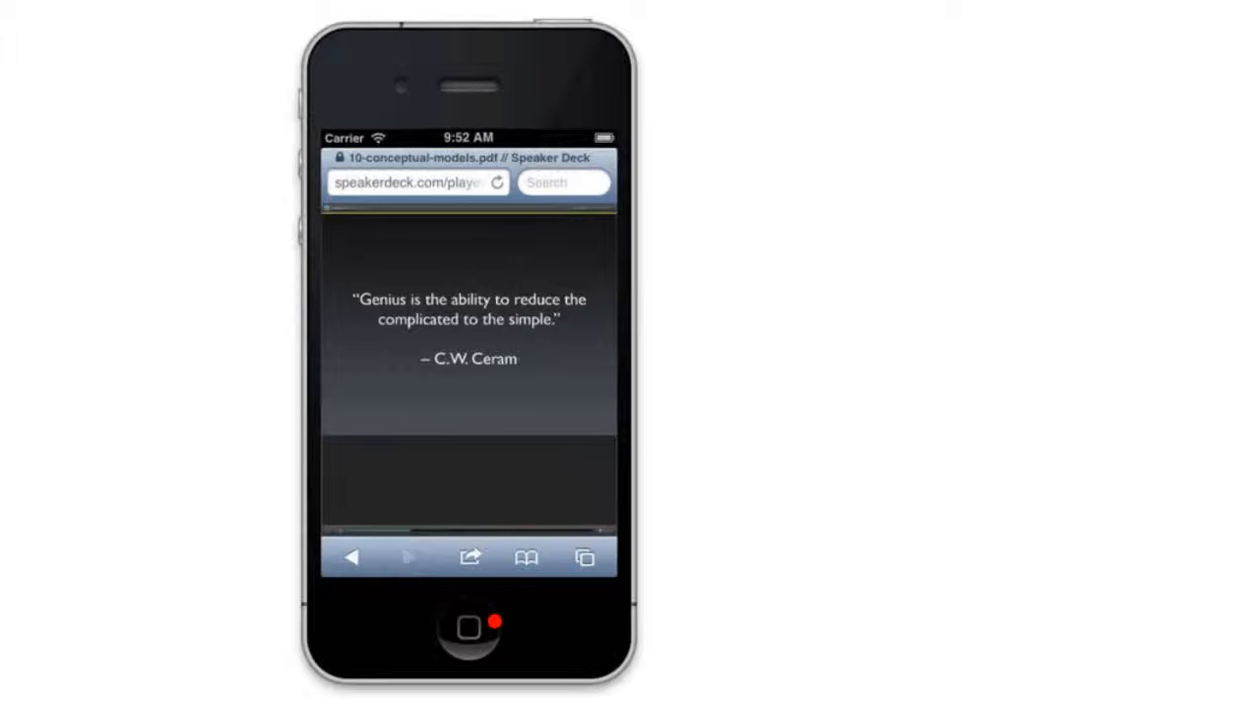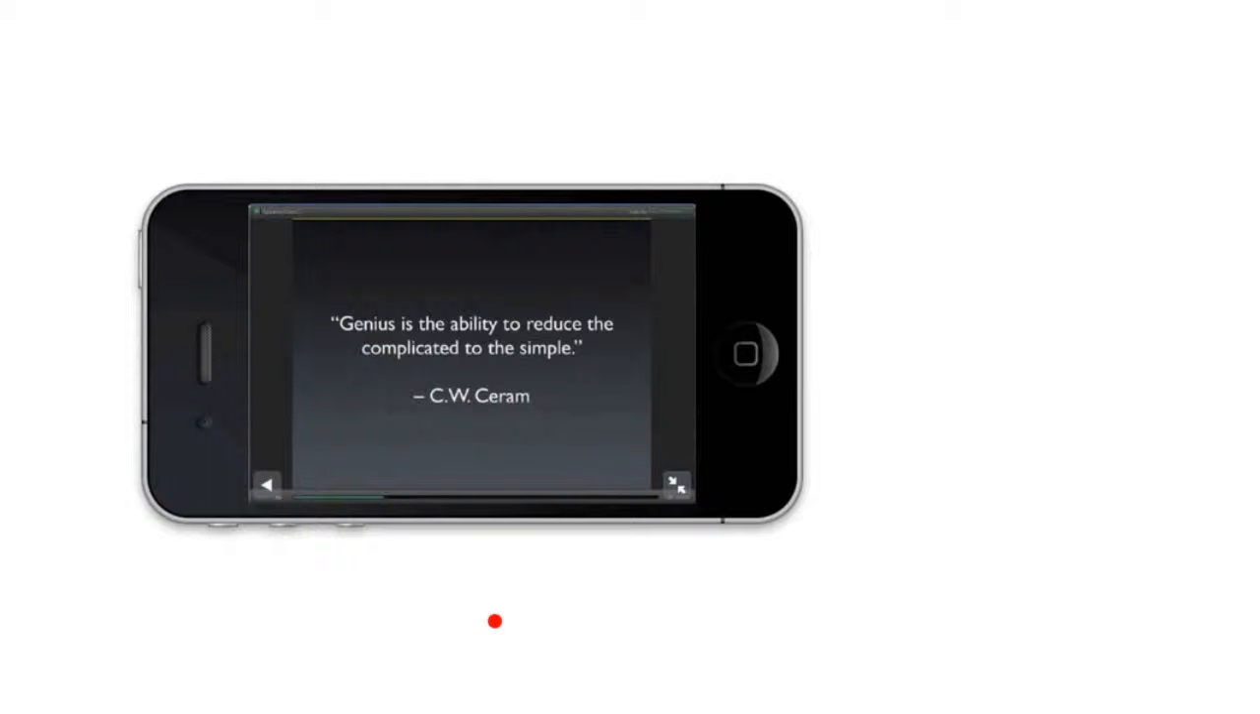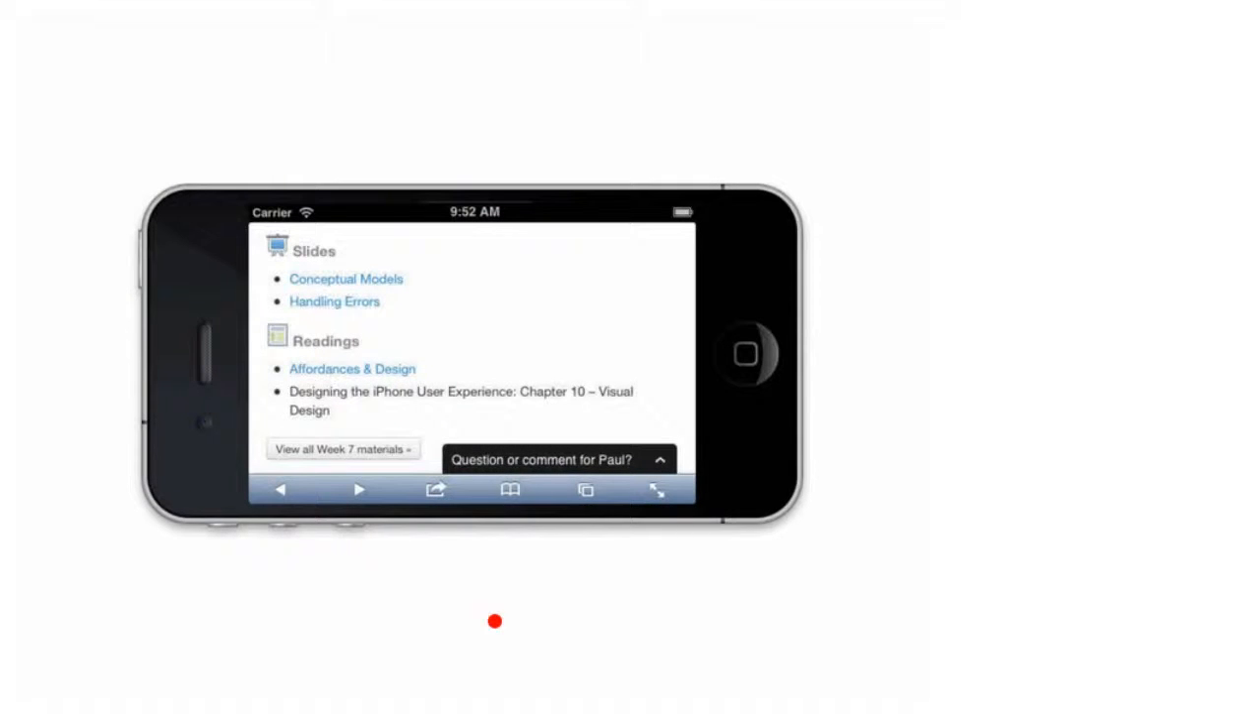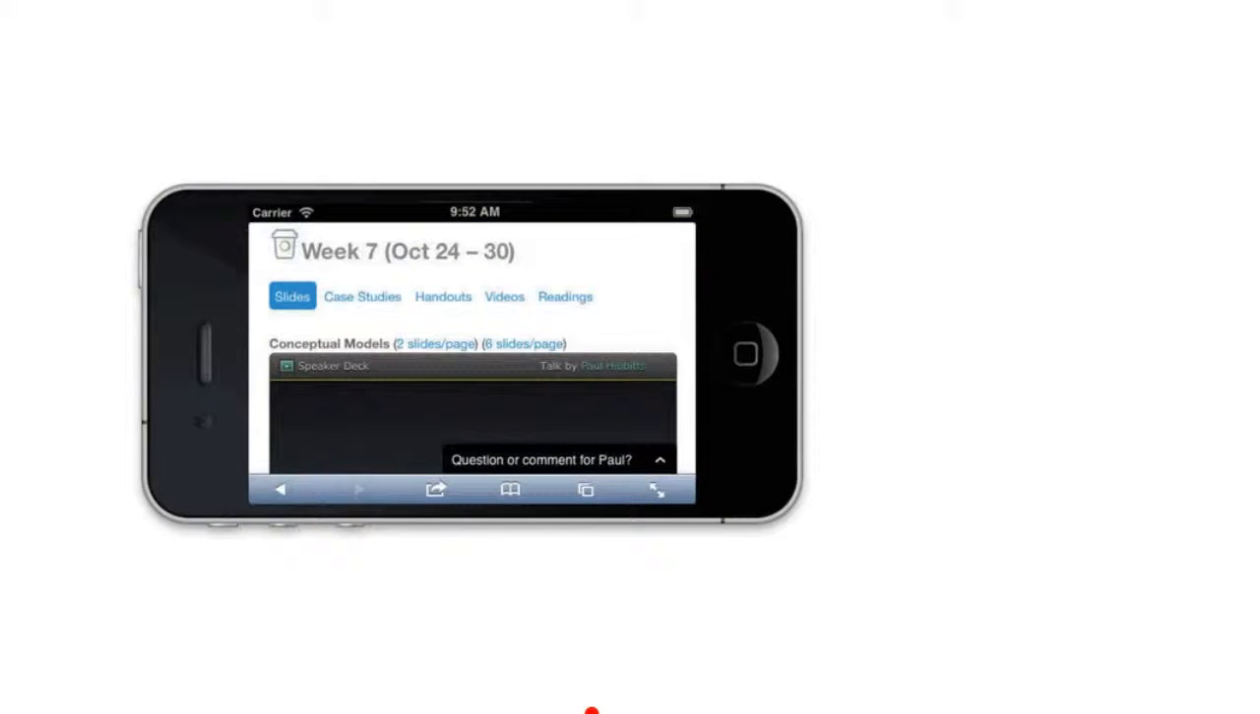Let's go back to our main starting page, our home page. And if they wanted to, they could click on viewing all the materials for the class. And here is their week 7 materials. I'll have to scroll down a bit. So for each week, I slice up the materials. I give them their slides. I let them view the case studies that we've discussed in class, or we're planning to discuss in class, access their handouts, view additional videos, and access their readings.